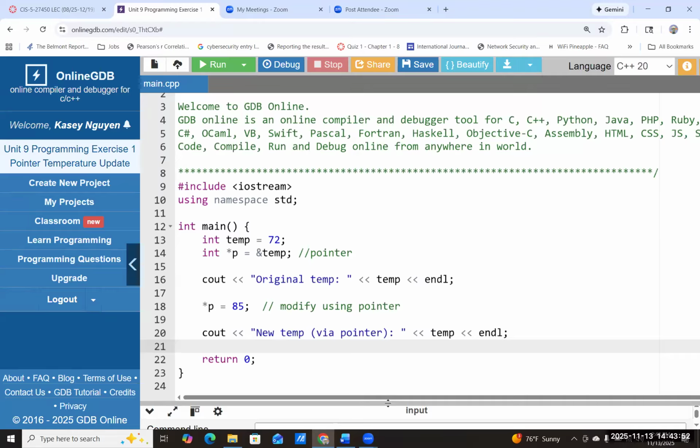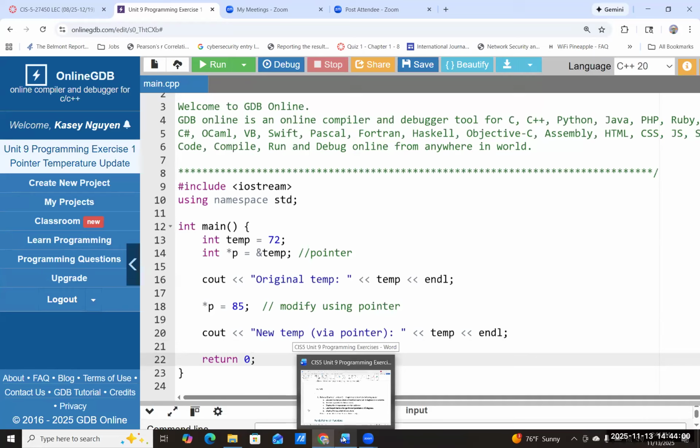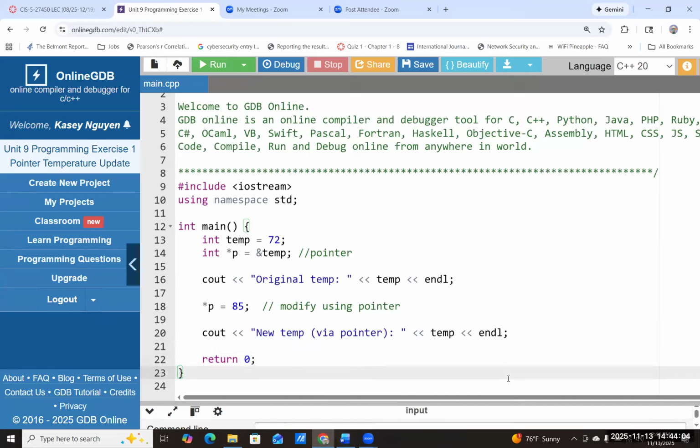Okay, pretty straightforward. We didn't create any separate function. You can run all of this in main. And after you test it, just add the screenshot of your code and your output to the document.